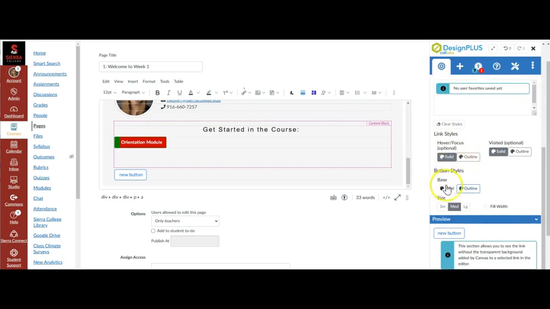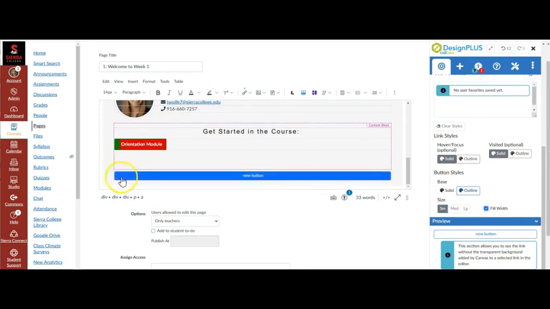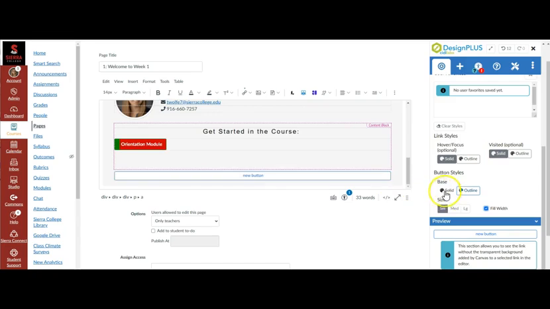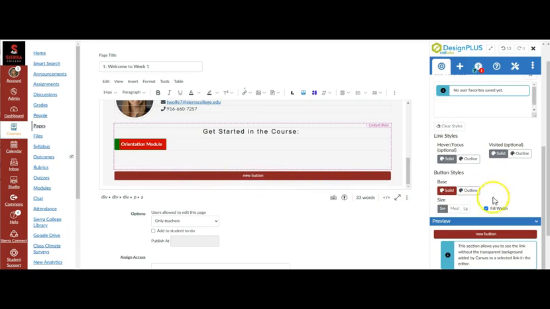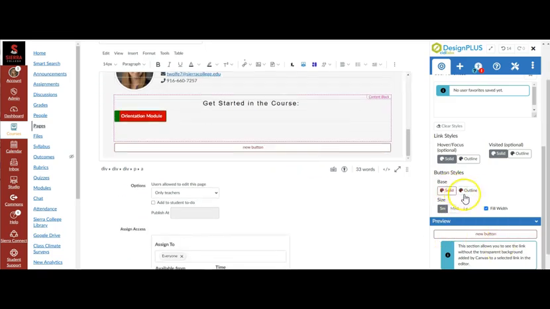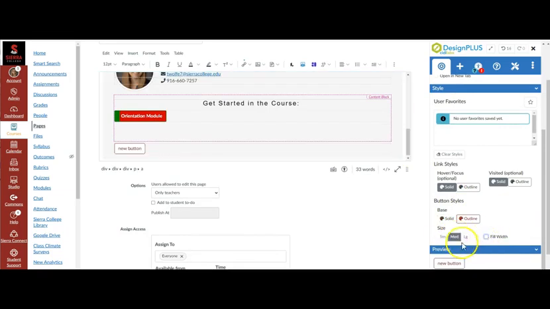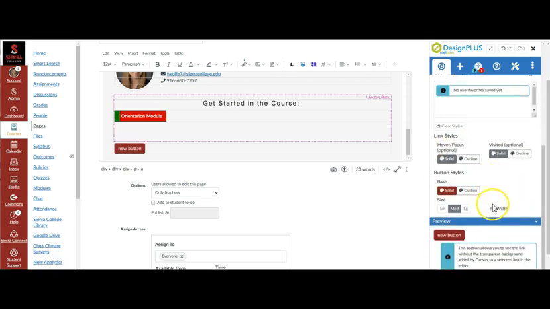So button style, base, we could either have it in outline, like we see here, it's a white button with a blue outline. We can change the size. We can fill the width. So if you want just one giant button that goes from left to right. And then we could also choose if we want the dark red Sierra College color, if we want the outline instead of filled in, and we can change all of our options with this. So I'll change it back to medium, take it out of width, and make it a solid button. And that's how you make a button in New DesignPlus.